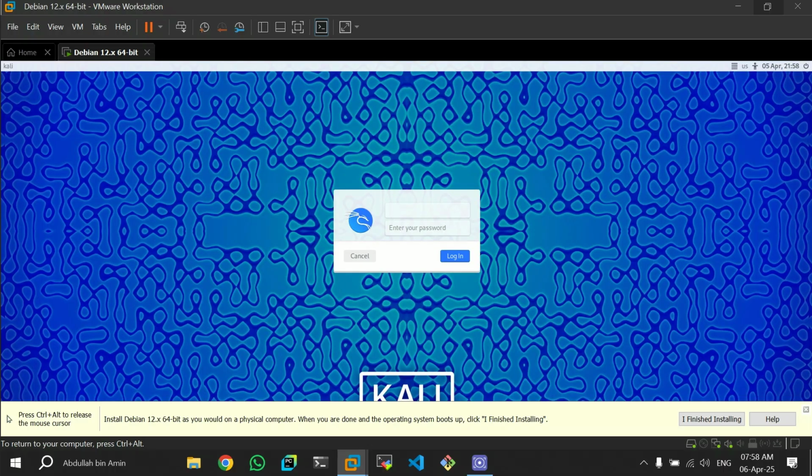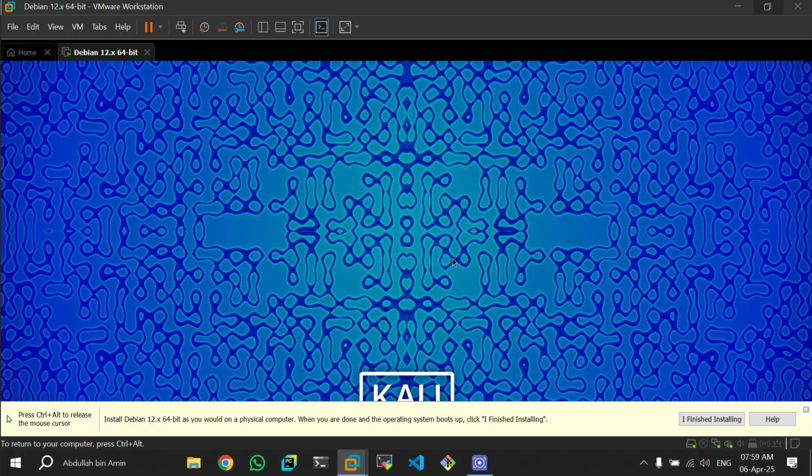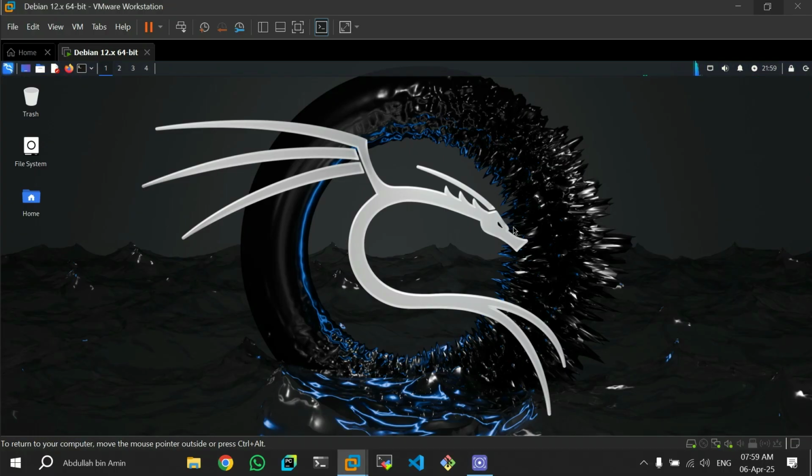Congrats. Kali Linux is now installed. After the reboot, you will see the Kali Linux login screen. Log in using the user account and password you set during the installation. You are all set. Enjoy exploring Kali Linux. And that's it. We have successfully installed Kali Linux in VMware Workstation using the installer image. Now you can start your penetration testing journey with Kali Linux.